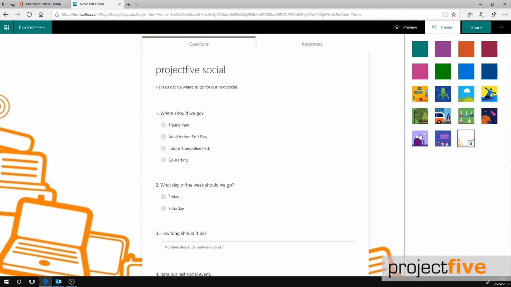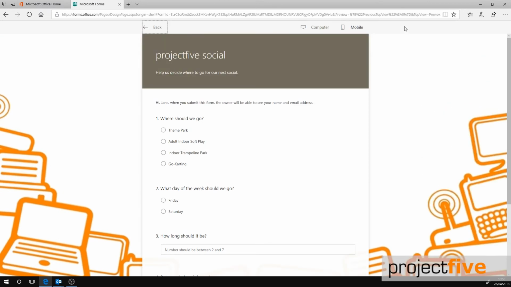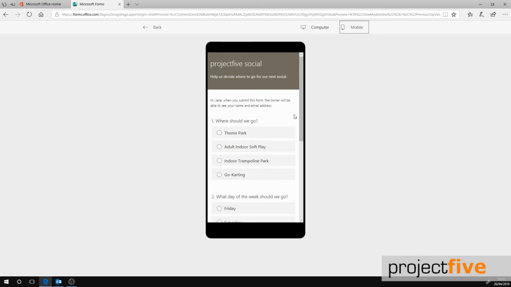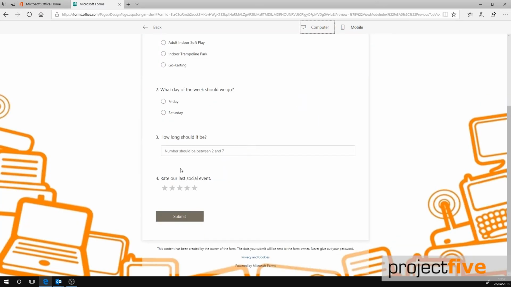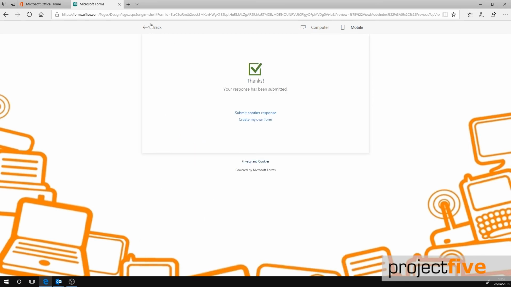We are now ready to preview this form. Select Preview, which is located in the top right-hand corner next to Theme. You'll be able to view what your form would look like on a computer and a mobile device. When you're happy with your form, click Submit, then click Back.